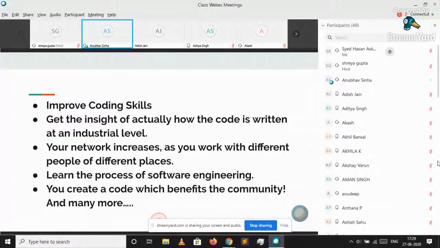And the next is you create code which benefits the community. That's the main point of open source. Let's suppose you are using a software and you are writing code for it. That's the best part, because you are benefiting too many people, since you have made software that is used by many people. So these are the benefits of open source.